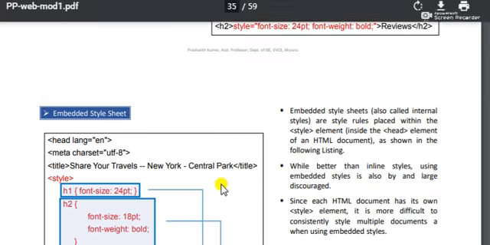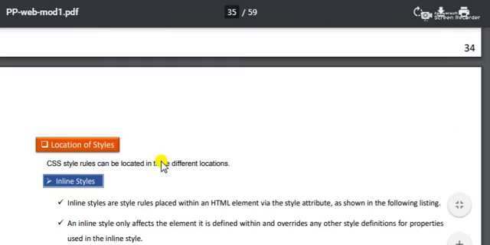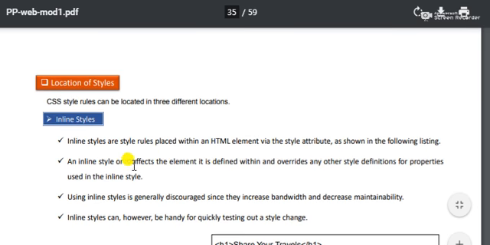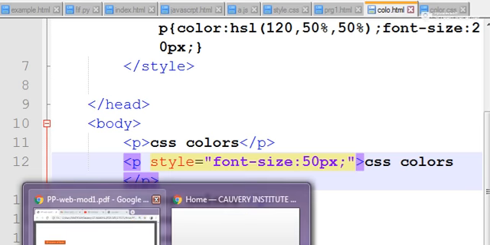This one applies only to the element for which we are applying the style. That's the point they mentioned here. So listen here, they mention one point: an inline style sheet only affects the element it is defined within. For the one you are defining, for that one only it will apply. It will not apply to the remaining elements.